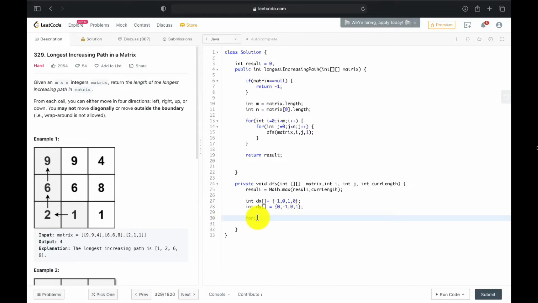So we will take another for loop, and let us name it k, and we will start from 0. This will run for these 4 directions only, right? So it should always be k less than 4 and k plus plus. Okay, so now we will just call our DFS function.